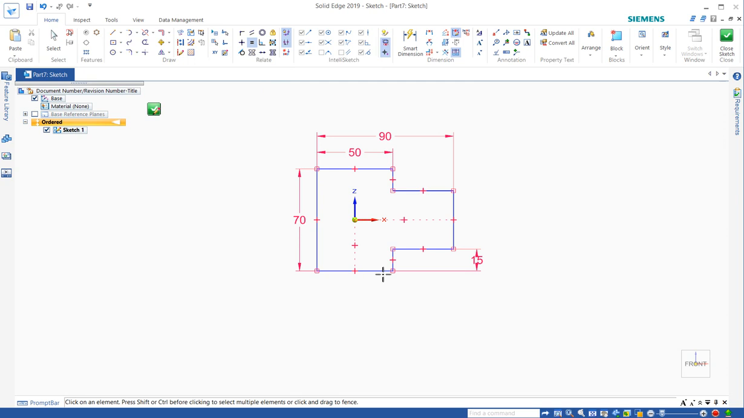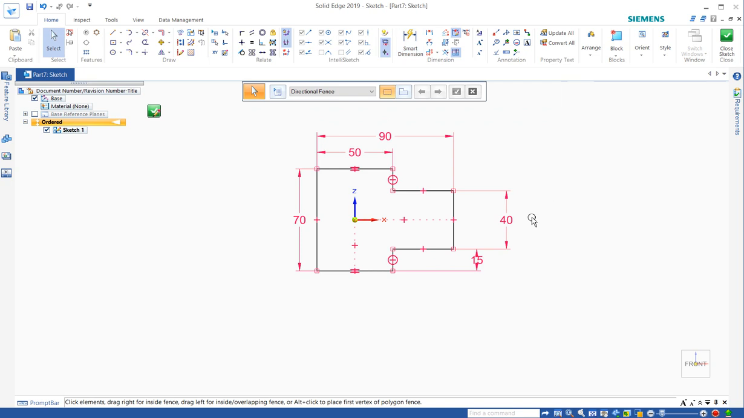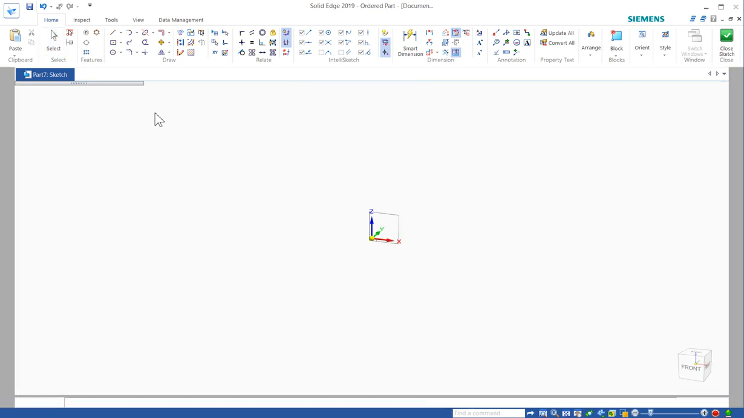So I think I'm going to do an equal on this, and then I think collinear probably makes sense for this element and this element. There's probably two or three different ways you could achieve this. And then smart dimension, it looked like the width, we could either do another dimension here or put a width here. Bang, that was the last one. It all turns black, and that's now fully controlled. So that was in ordered mode.